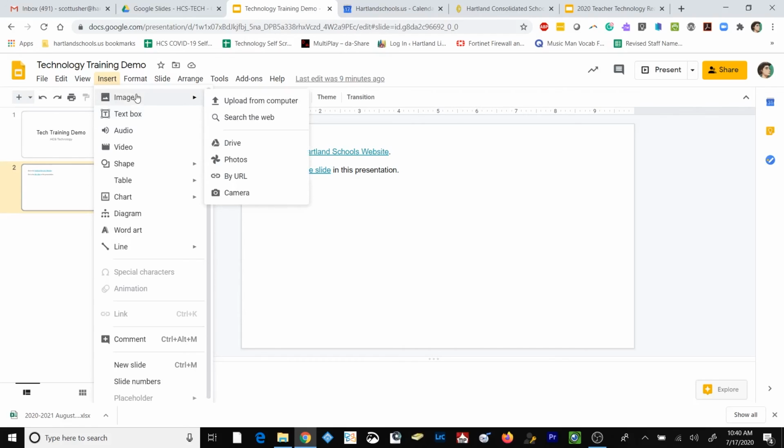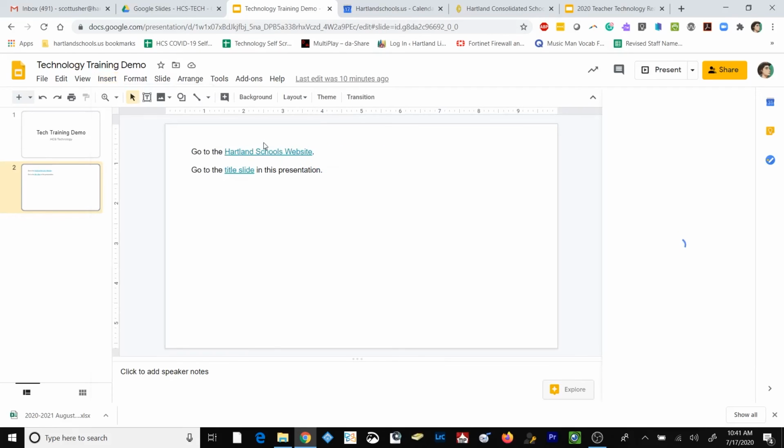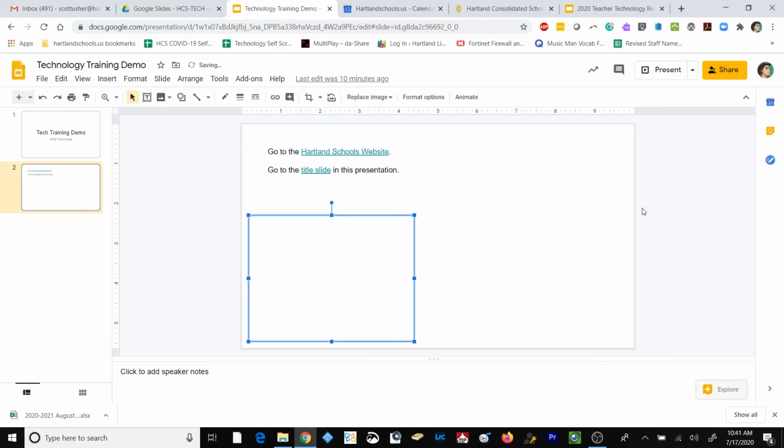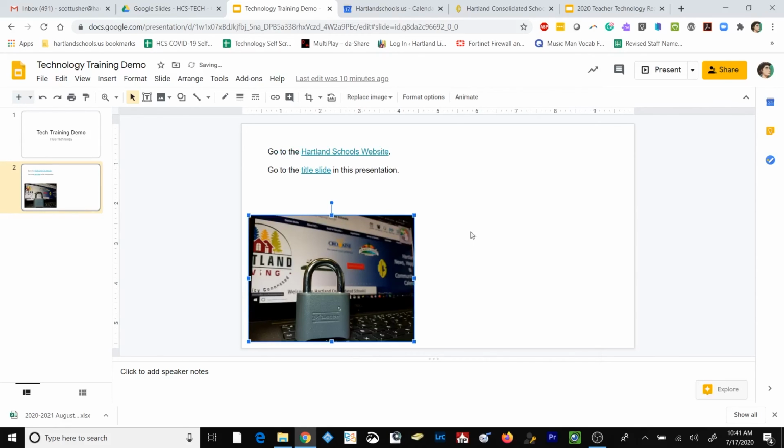I'm going to go ahead and hover over Image. We can upload an image from our computer. We can search the web for an image. We can add images from our Google Drive. We can add images from our Google Photos by URL or by any of the cameras that are attached to your computer, including your document camera. I'm going to go ahead and go to my Drive, and I'm going to add this picture of the lock. I'm going to double-click on that picture to insert it into my presentation.